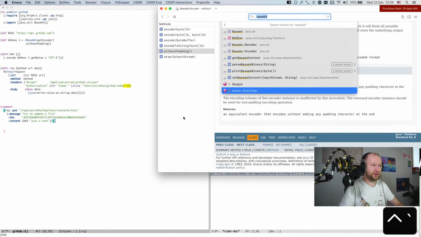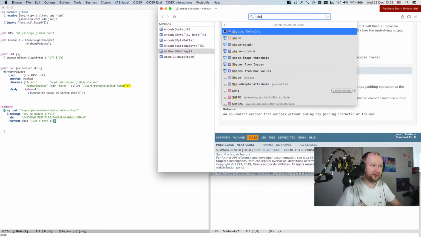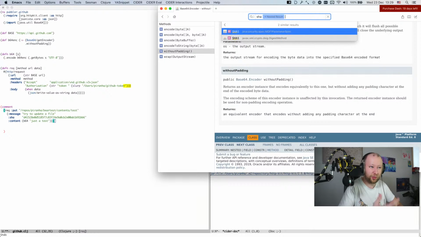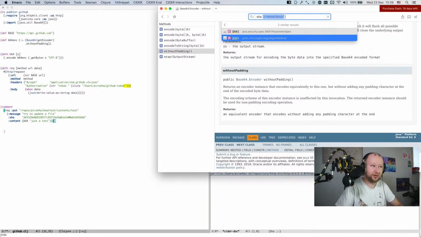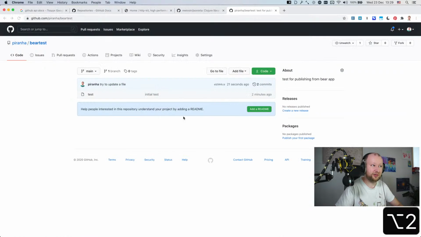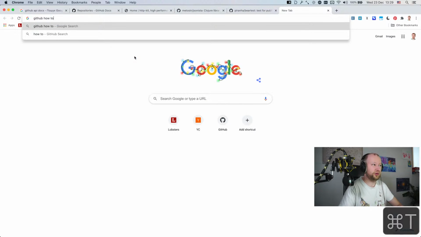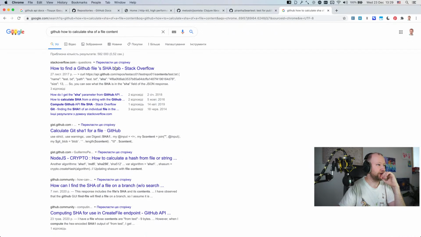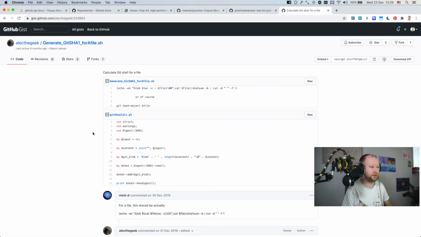Anyway, does Java contain the SHA? SHA1? Is it SHA1? Was it... GitHub, how to calculate SHA of a file content? Git one SHA for a file.